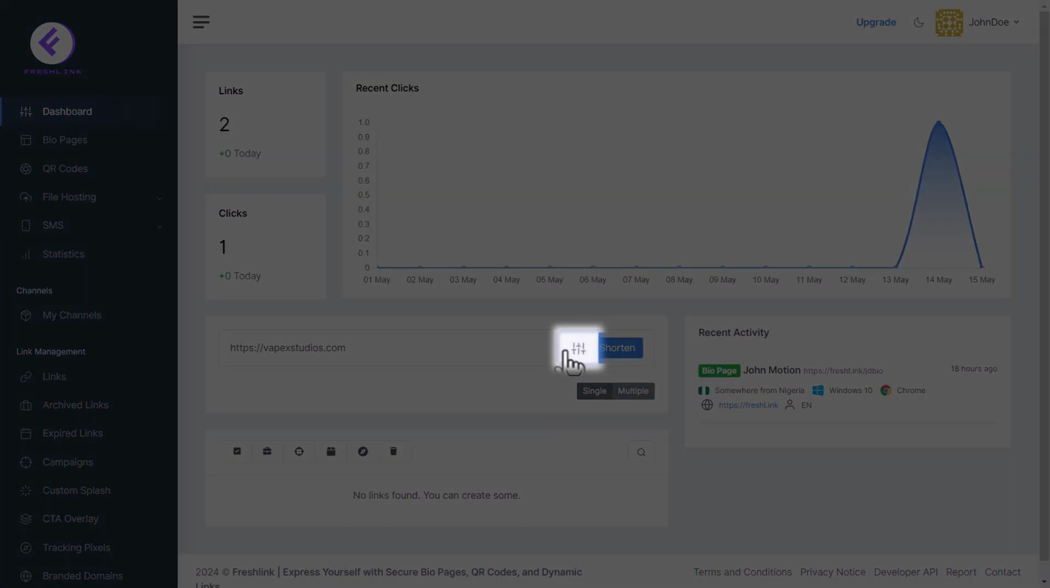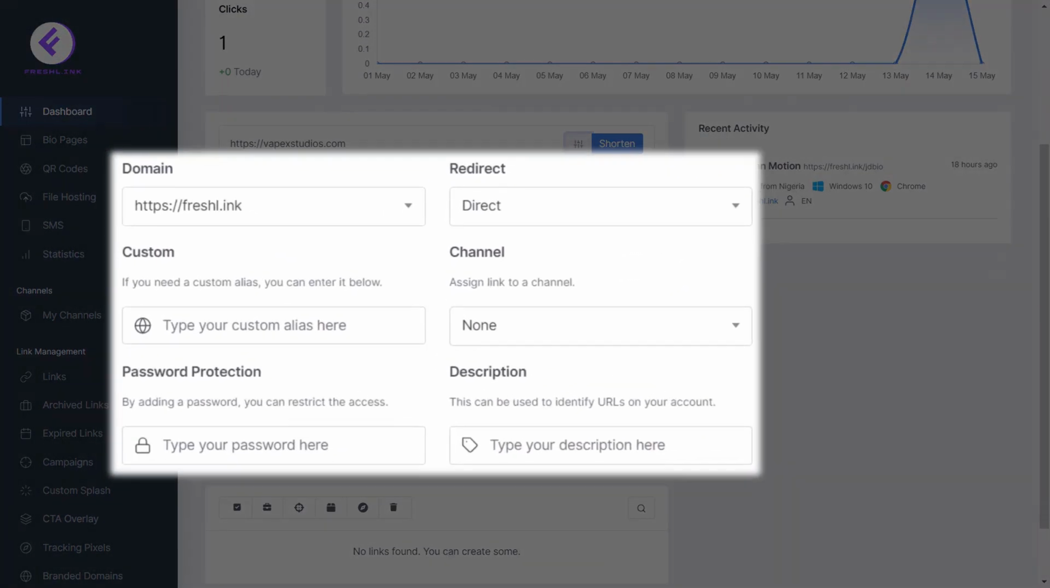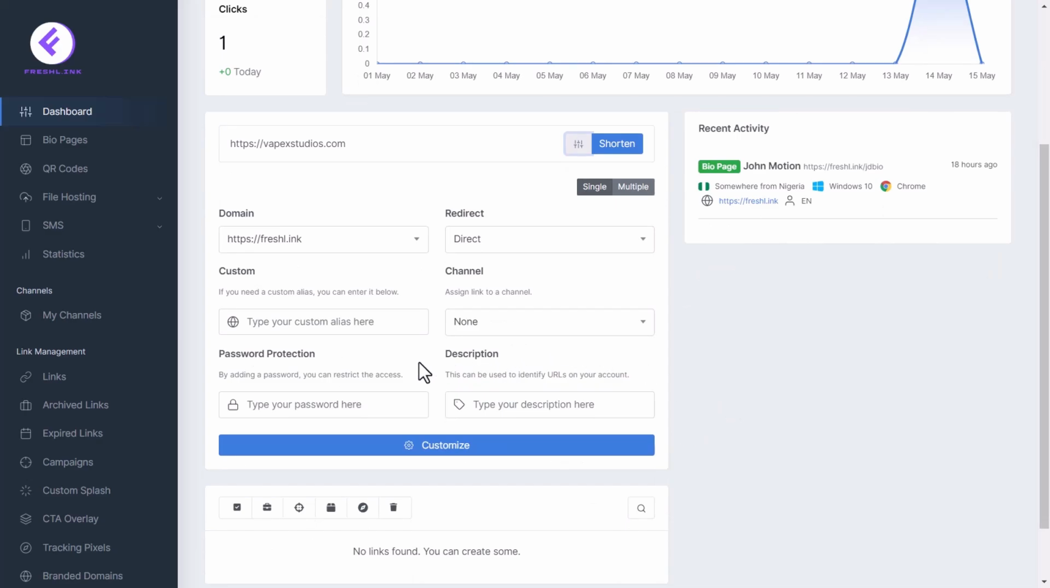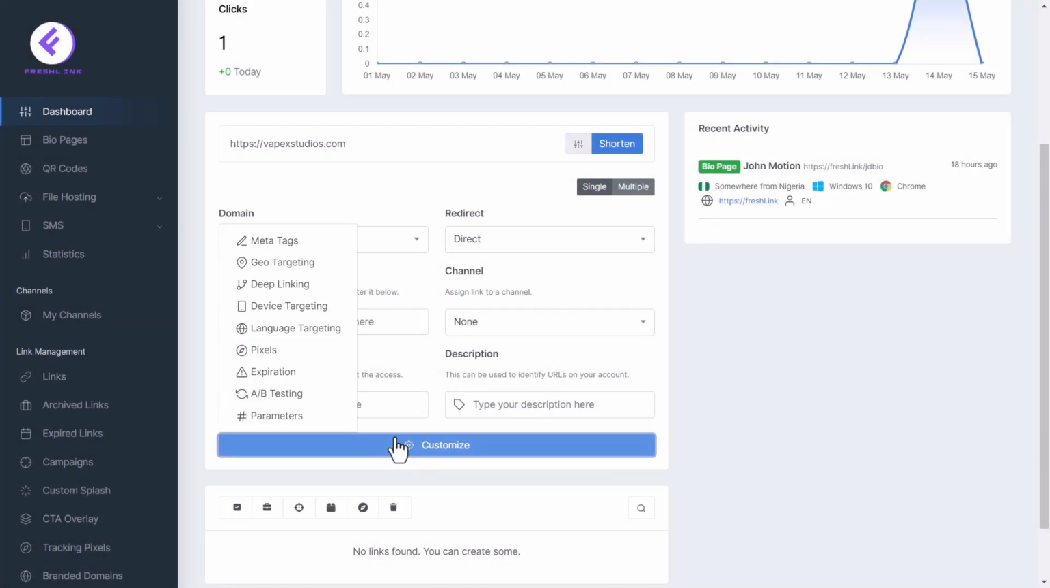Click on the filter button to customize your link. Add custom domain, descriptions, password protection, and much more. By clicking the customize button, you have a whole new range of options to make your link dynamic.